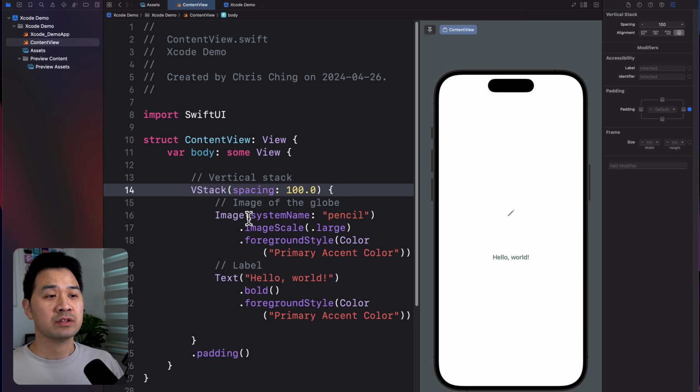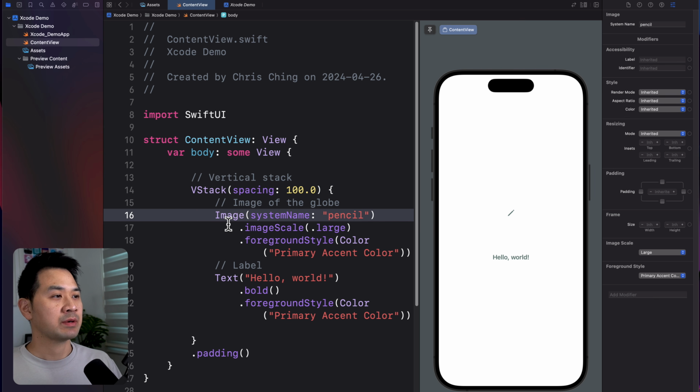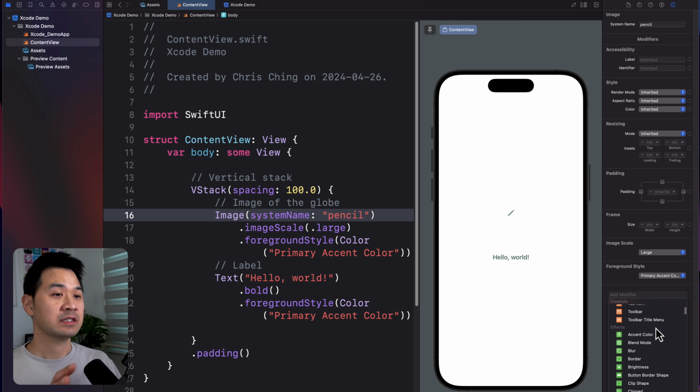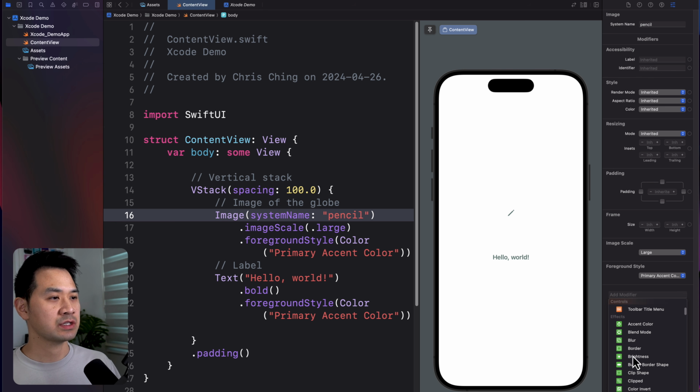Now this is the cool thing. Let's go to the image right now. There's a lot more things you can configure with the image, but what I want to draw your attention to is down here, the add modifier box right here. It shows me, just by clicking into it, the different types of modifiers I can specify on that image element. There's blur, border, brightness, contrast, corner radius, hover effect, all these different things.